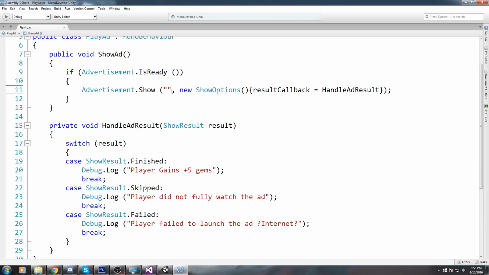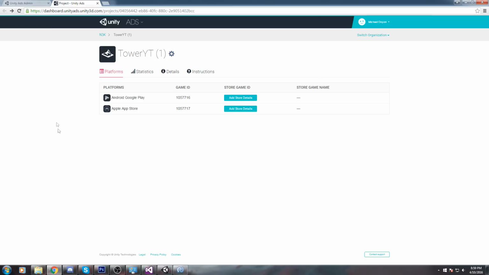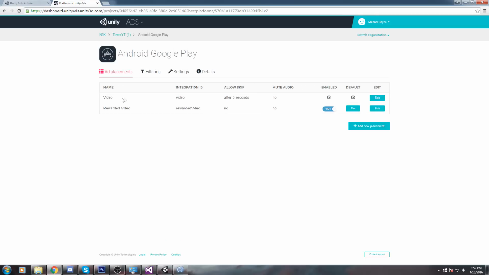Okay, now as for the string ID, you will need to actually choose that on your Unity ad account. So you are going to go on Google and type in Unity ads. That's the first thing you need to do. Let me just show you my screen. Over here on Google Unity Ads, and you are going to choose the first one. And now if you go under your platform, in my case Android Google Play, but it is the same exact thing in both right now. If you go under Android Google Play, you will see integration ID, and that is exactly the zone ID. That's what we want.